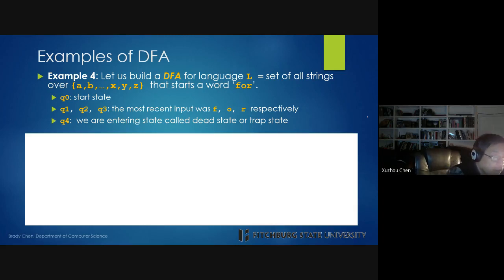finite automata for language L, the set of all strings over A, B, C, D, E, F, G, all the way to Z. It's an alphabet. Okay, it's a real alphabet. So for language L, strings that start with the word for. That's interesting. Now for this alphabet, we have 26 symbols, right? For A to Z, it's 26, right? Is that correct?